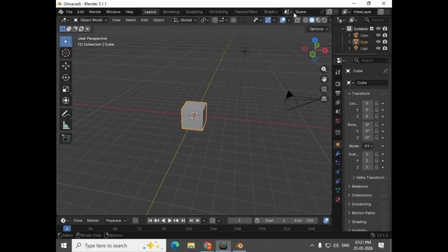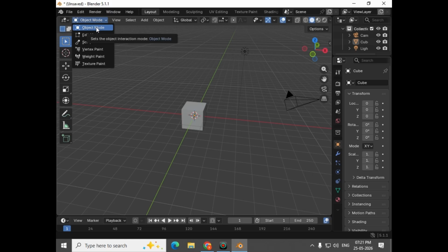The top bar is called the menu bar. These are different modes. If you want to just transform the object, we use object mode. If you want to edit it, like extrude or revolve, we go to edit mode. Or, if you want to change the shape of the object, you use edit mode. But if you just want to transform, I mean move, rotate or scale it, then use object mode. I hope you understand.